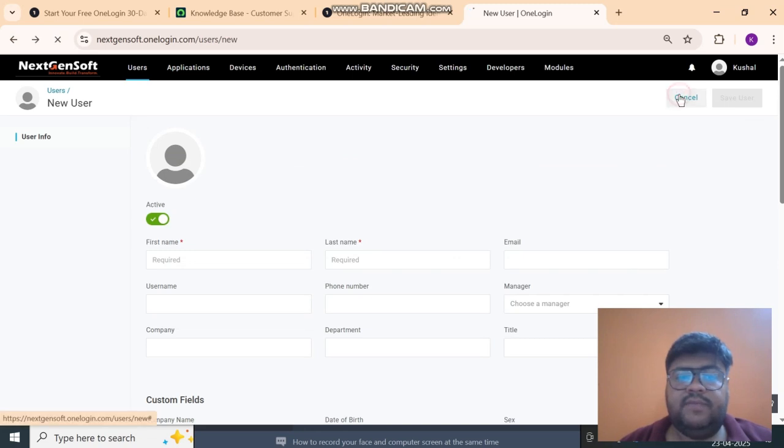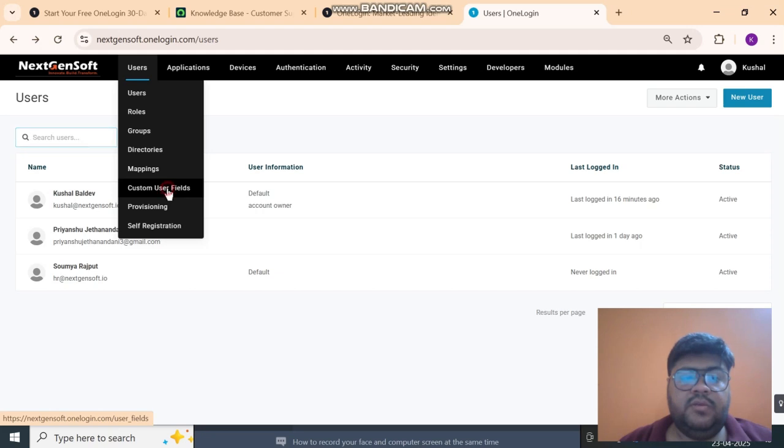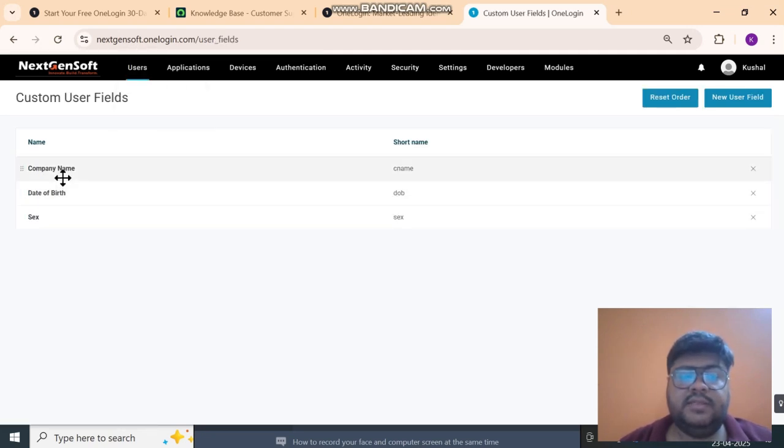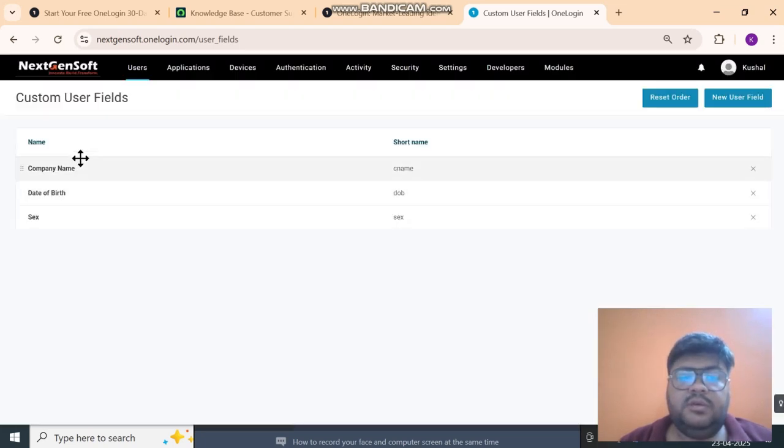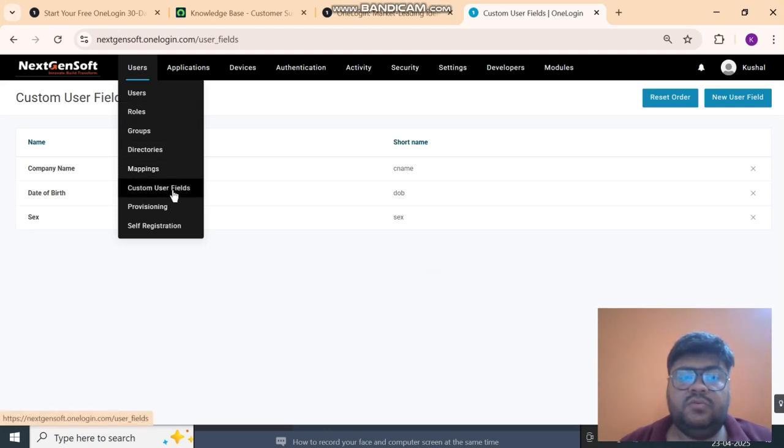Let me show you how I made the additional fields. Here you have the custom user fields. This is the name of the field, and this is the short name that will go to the API to connect, and it will fill out the data there. These are the custom fields that are reflected in the user creation. You can add new user fields by clicking it here. This is the name and this is the short name. Here it is written as short name. This will be used as a programmatic interface such as OneLogin's REST API. So from here you can manage the custom user fields.